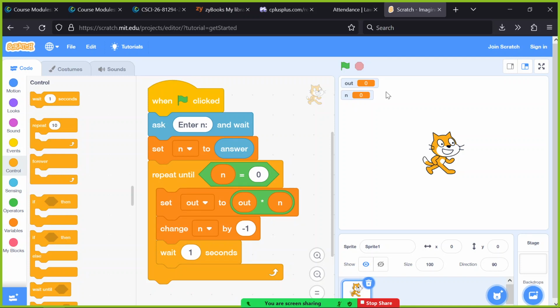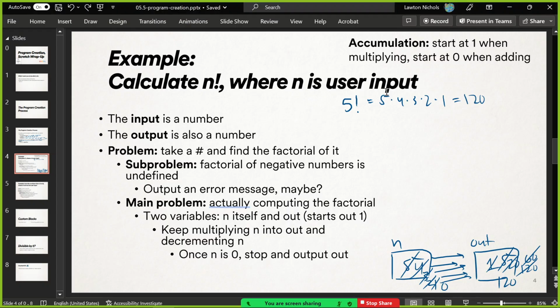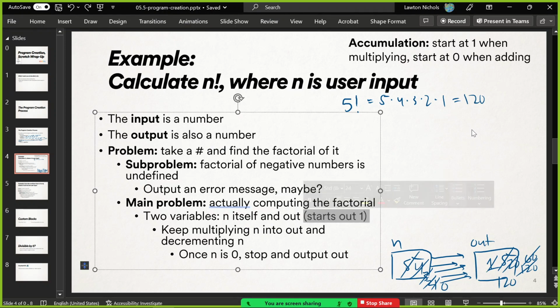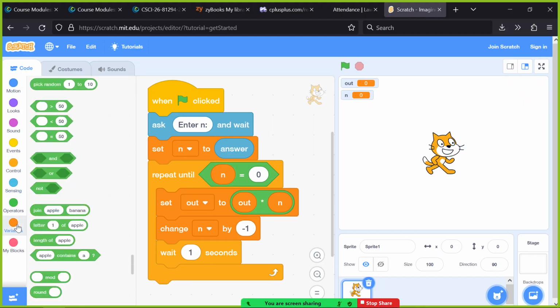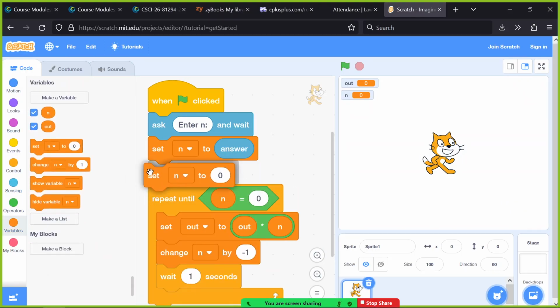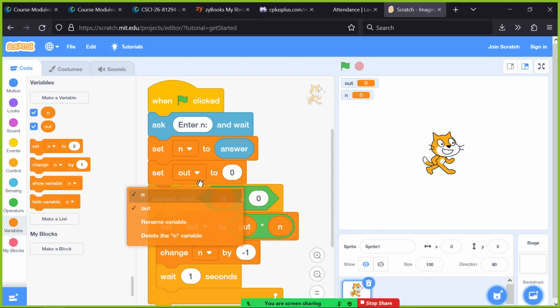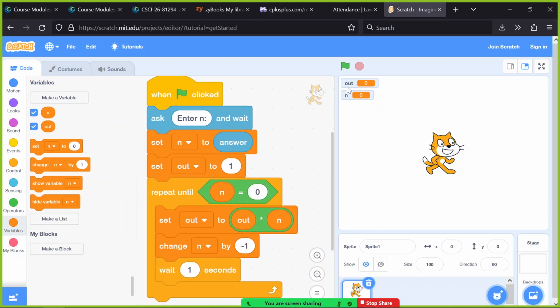Good. By default, out is set to 0 when you make a new variable in Scratch, and then also when you rerun the program, it's whatever it used to be as well. So if I want out to have a special value like 1 that it needs to be, I need to initialize it at the very top of the program. Good. So that is what I have not yet done. So set n to answer, set out to 1, and then it will accept the things that I want to shove into it. It'll actually keep it non-zero.